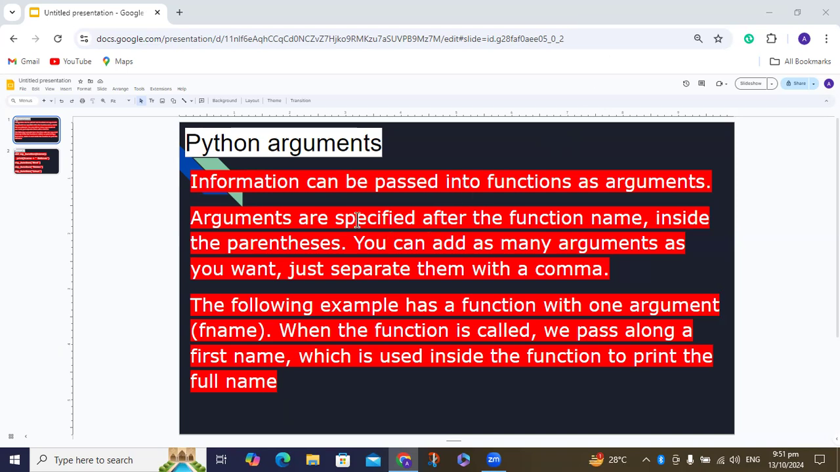Arguments are specified after the function name inside parentheses. We can add as many arguments inside a function as we want, just by separating them with a comma. The following example has a function with one argument. When the function is called, we pass along a first name, which is used inside the function to print the full name.